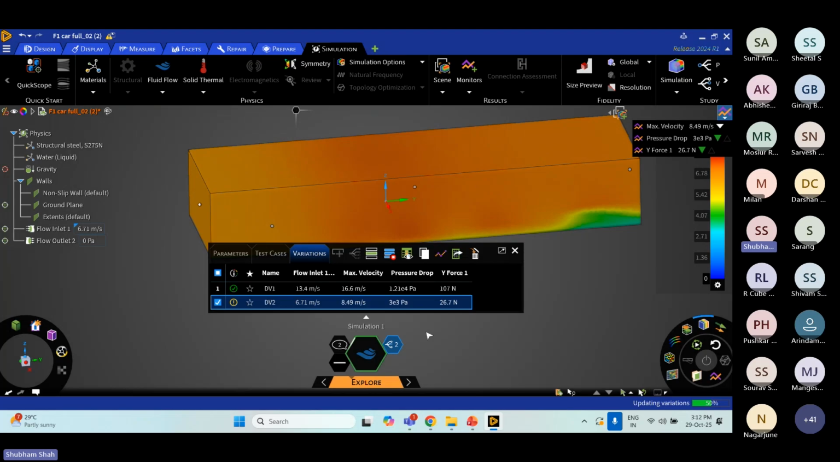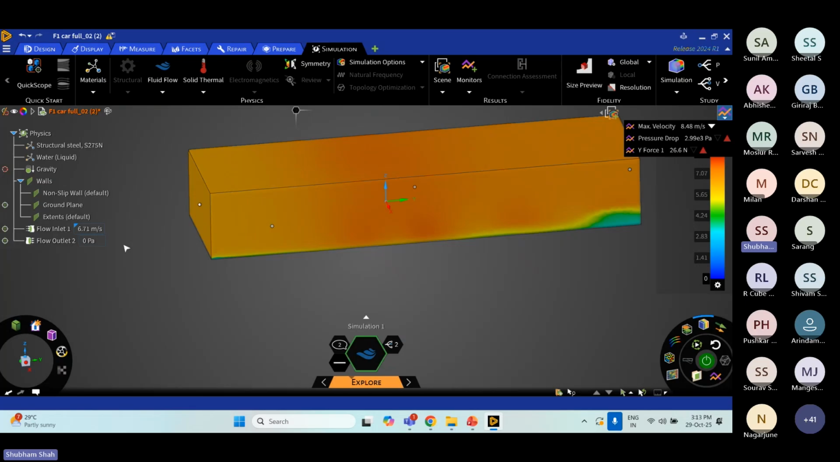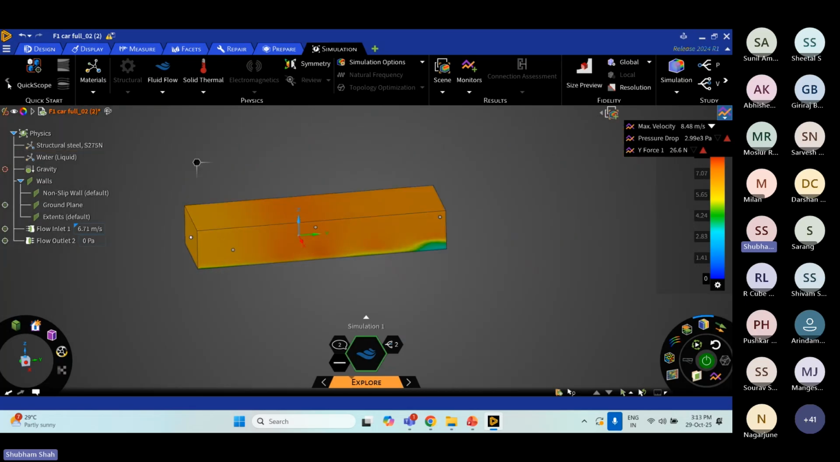So right now, as I have selected update all, the second iteration is also going on for the design value point of 6.71 meters per second. So once this is updated you can capture the values from here, or you can also export this as a CSV file. So these are the different options which are available. Now we'll quickly do one internal flow analysis.